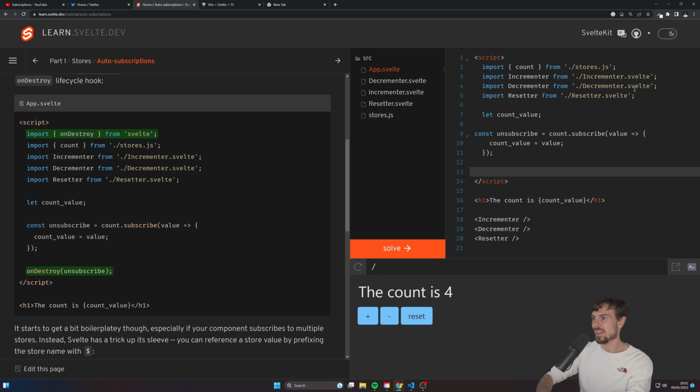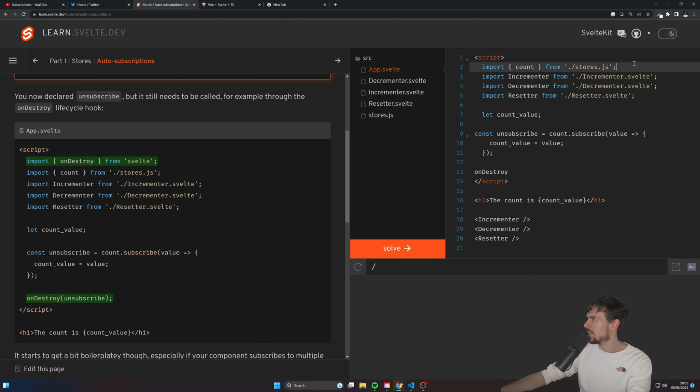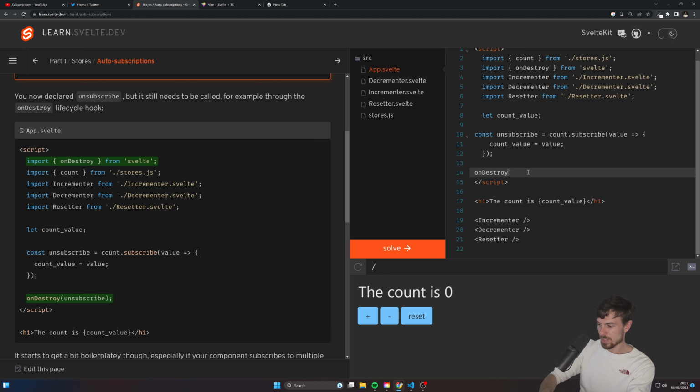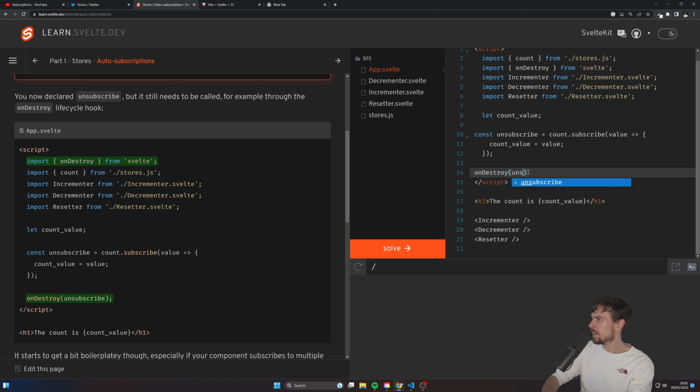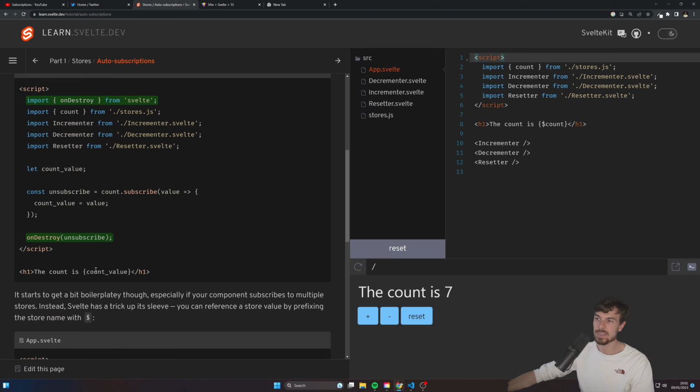But what we can do here is import onDestroy from Svelte. I assume it's like that. So let's copy paste that in. Cool. There we go. And then on destroy, so when this component gets destroyed, we can get rid of this store subscription that we have there. Lovely. Nice.